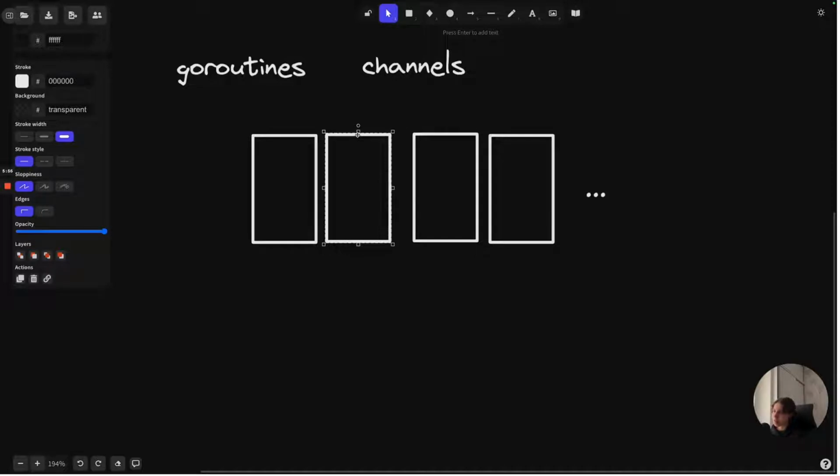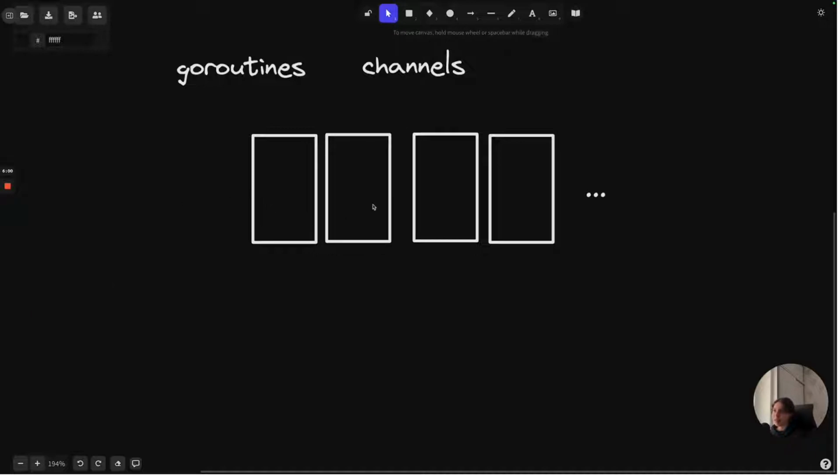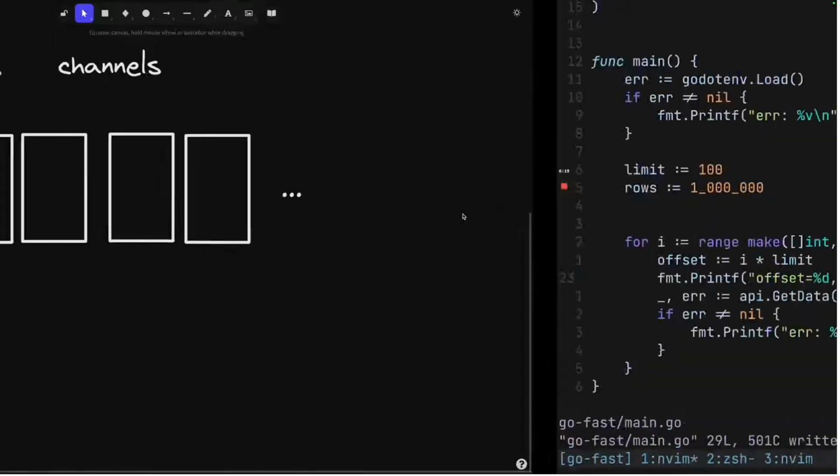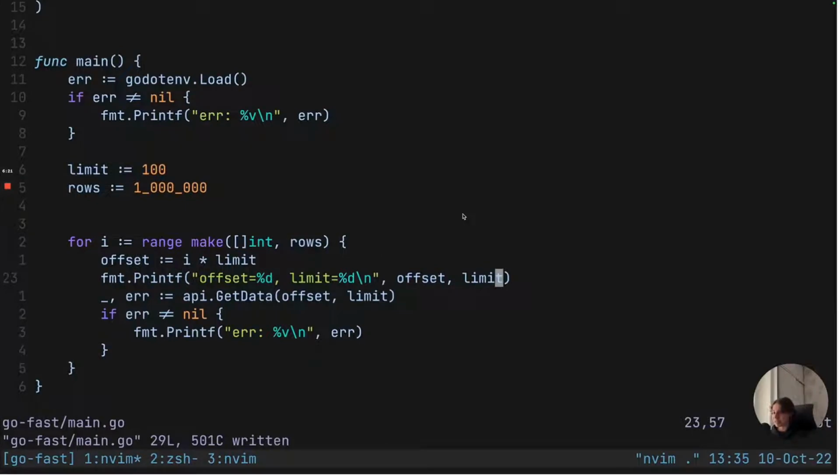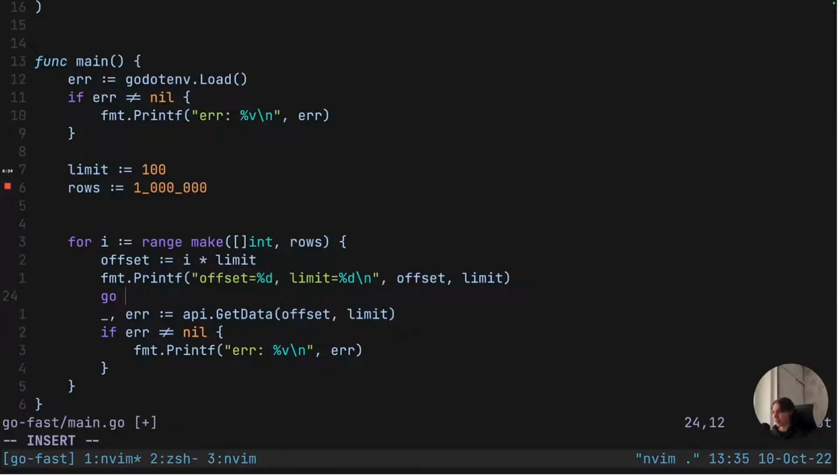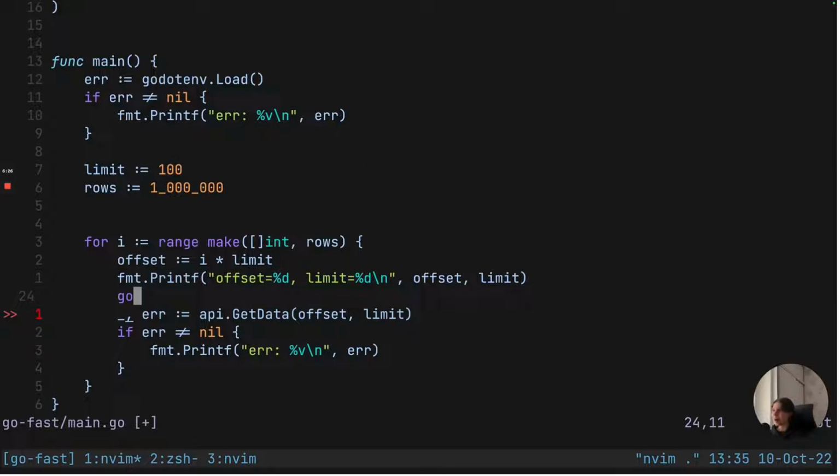So when you think about it, I can create 10 of these goroutines, send API requests as much as I want, and then get back the data and get 1 million rows faster. So this is what we're going to implement. This is going to get real easy in Go, and it's a lot different from other languages. Since it's built in, it's actually a keyword, go. That's all we need to do to make this concurrent.